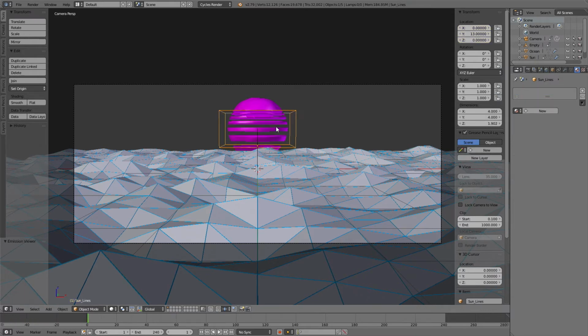Select this sun lines Boolean operation I had. And I just remembered I don't want this to show up in the render. So I'm going to uncheck it up here. Otherwise, it will show up in my render. And the reason I want to make sure I do that is because I think I'm ready to render.